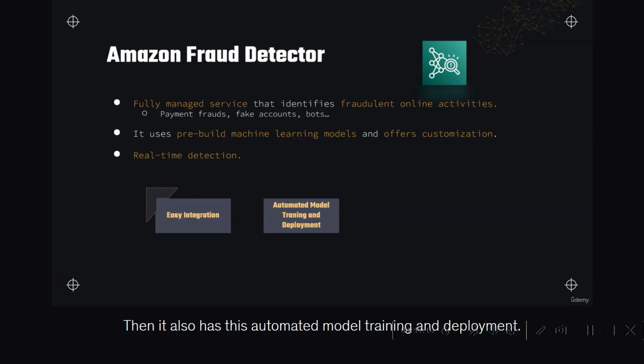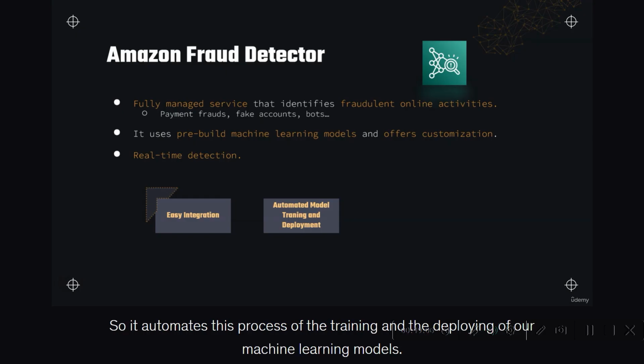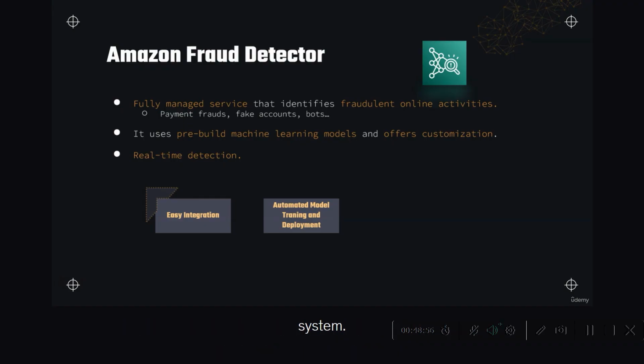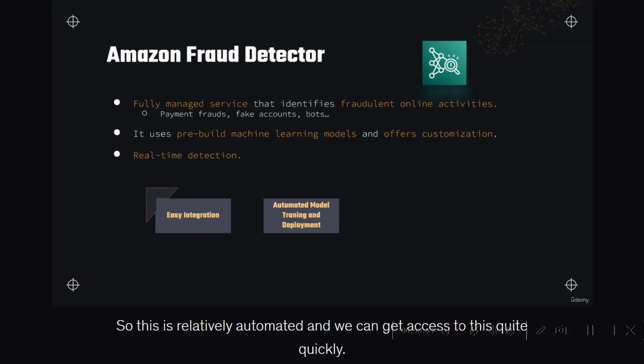Then it also has this automated model training and deployment. So it automates this process of the training and the deploying of our machine learning models. And like this, it reduces the time and the effort that is needed to implement our own fraud detection system. So this is relatively automated and we can get access to this quite quickly.